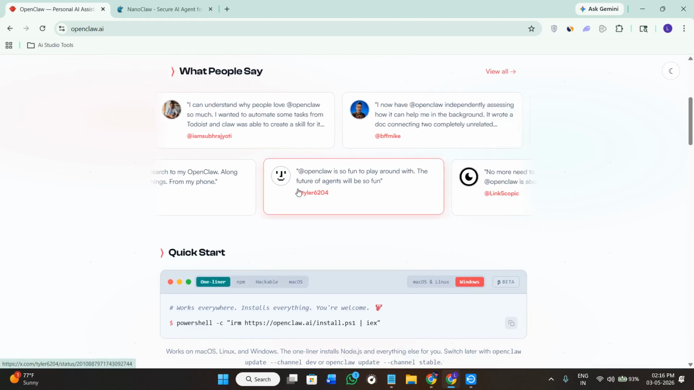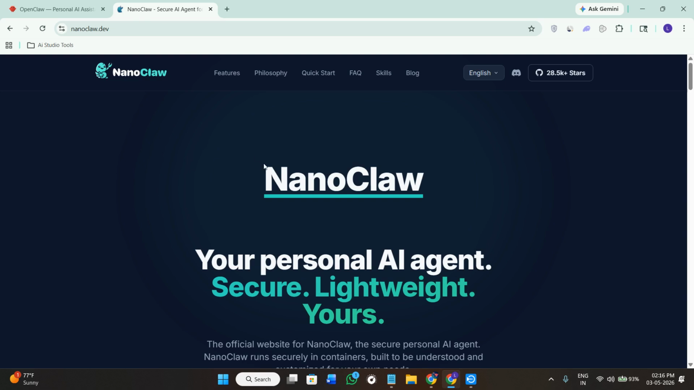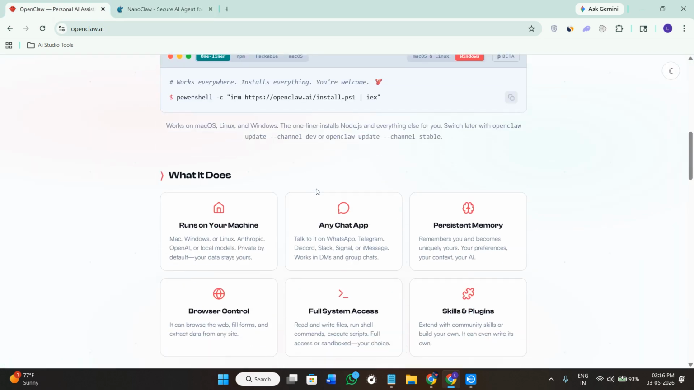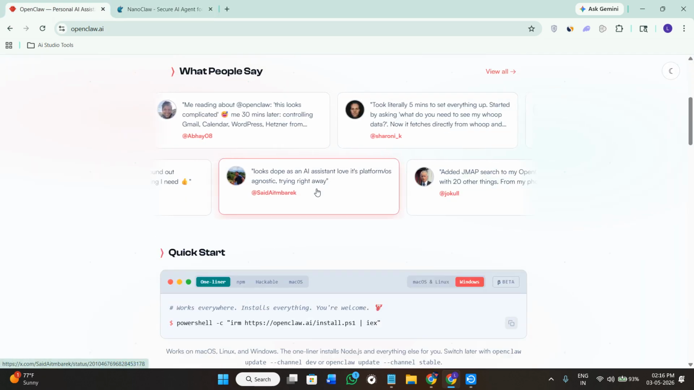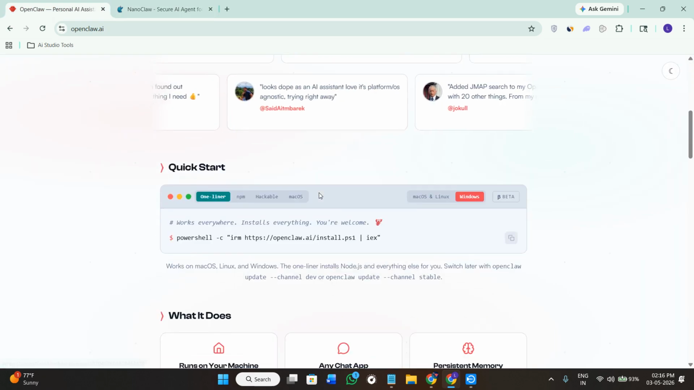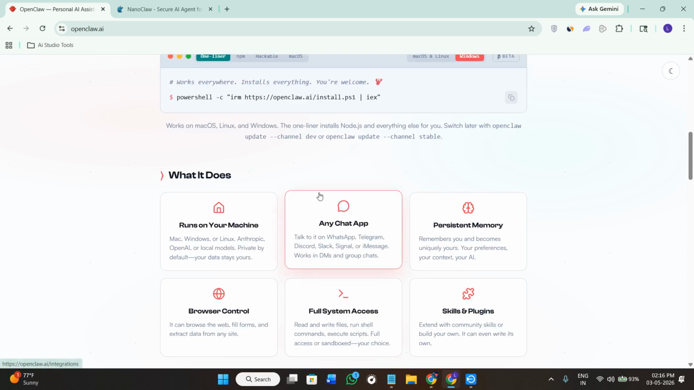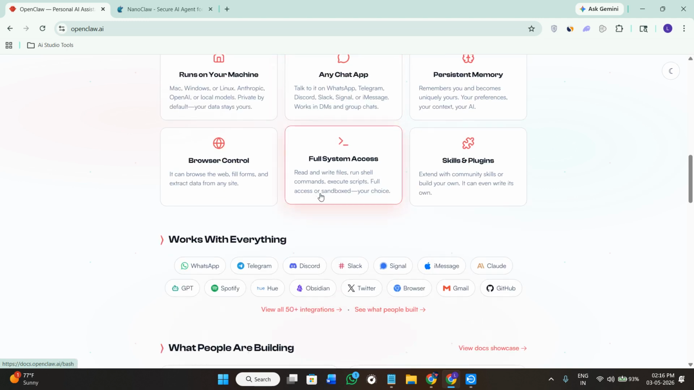So if you are trying to decide between OpenClaw and NanoClaw in 2026, this quick comparison will help you understand which AI agent platform actually fits your needs. So first of all, OpenClaw is designed as a full-featured autonomous AI agent platform with broad integrations, advanced skills and support for multiple models and messaging systems.